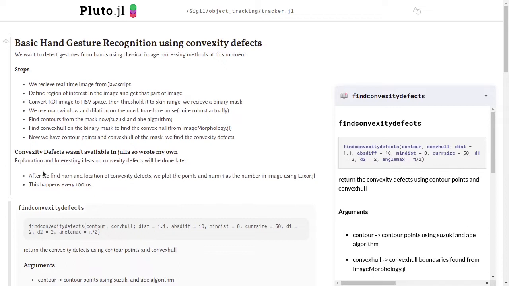first we receive the real-time images from the JavaScript that's inside this Pluto notebook. Then we define a region of interest in the image and get that particular part of the image and feed it to our object tracker and then to our convexity defect tracker. Then we convert our region of interest image to HSV space and threshold it to detect skin. After that we receive a binary mask and we apply morphological opening and dilation on that mask to remove the small blobs and noise.